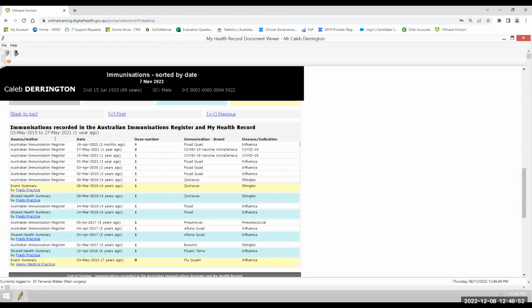So this top section is getting it from AIR. We can see we got it from an event summary that Fred's Practice had uploaded. We've got a shared health summary here. And we can see lots of different ones throughout here. So we can actually see where this information is coming from. If you really want to find more information, if you click on any of these hyperlinks, it will take you to that original source document. So you can have a look at that event summary and see exactly what was going on in that particular area.